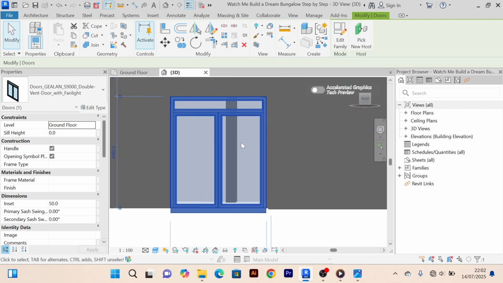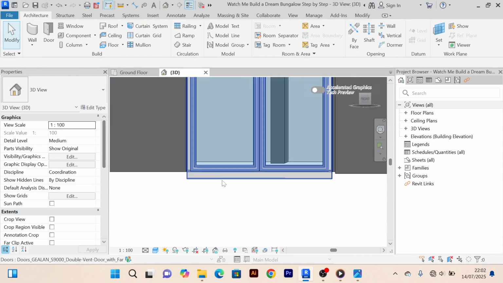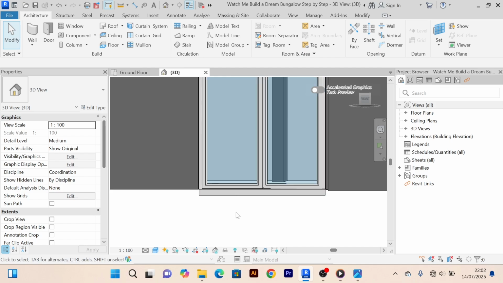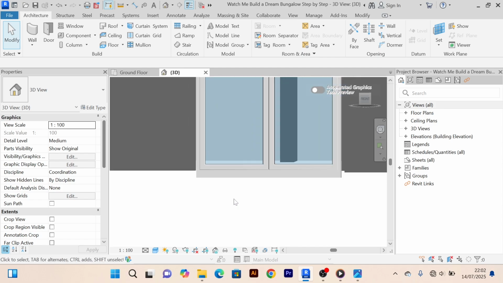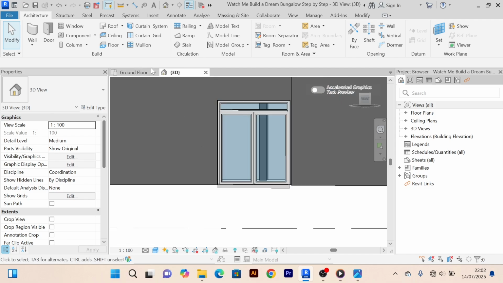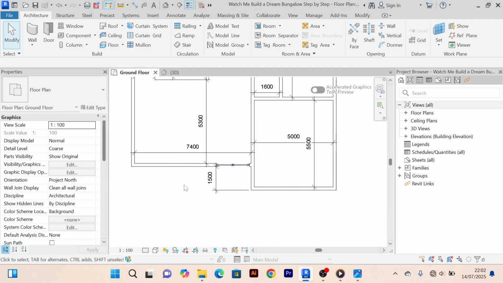Now when you come to the 3D, you'll see that it has flipped it, and the outer side is now out, the inner side has gone inside. That's exactly what we want to have. Now let's go to other things.